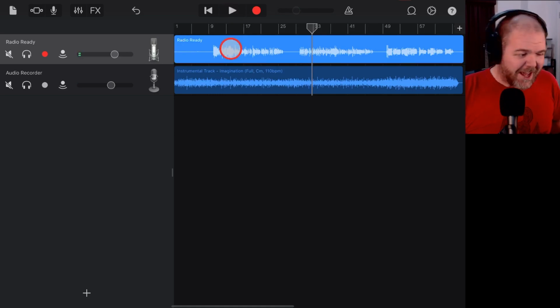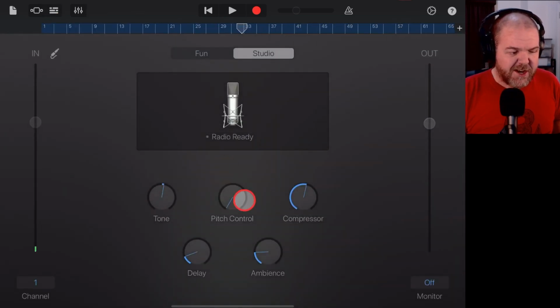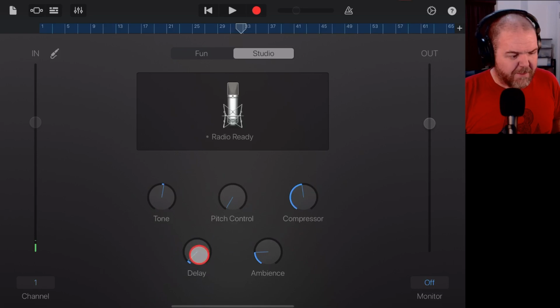Yeah, so that's sounding pretty good. The good thing here though is that now we can come in here to our microphone again, and we can change any of these options. So if we want the compressor a little bit lower, maybe we don't want that much delay or ambience on here, we can do that.